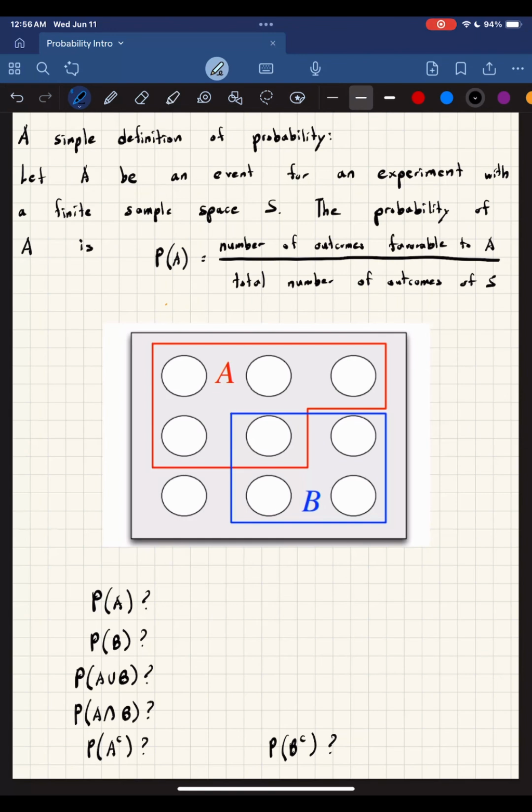Once again, we can change this word favorable to mean the number of outcomes that are within A, or within the event A. And so we can count here that there are 5 outcomes within A, and the total number of outcomes of S is the number of pebbles within this box, like we just discussed before, and that is 9. So the probability of A here is 5 over 9.